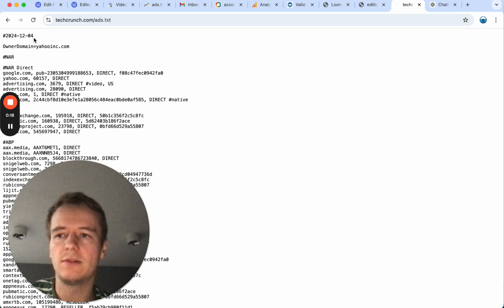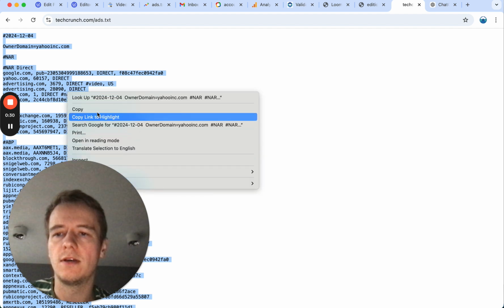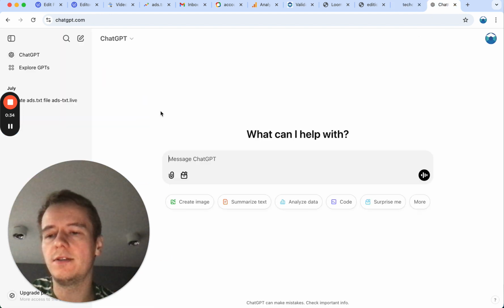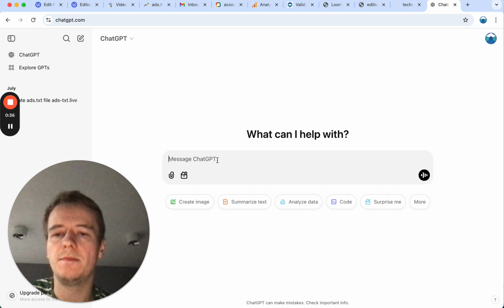For example, I open the ads.txt of the TechCrunch.com website. What I did, I selected all the content of the ads.txt, copy this content, and I'm going to use ChatGPT for checking the content of the ads.txt file.